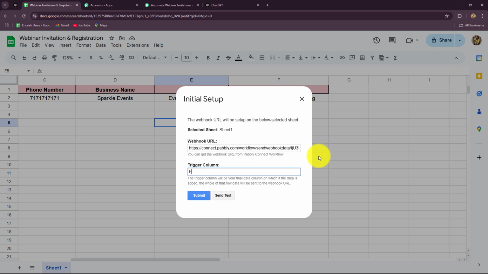In the similar manner, according to your spreadsheet, according to the details and your requirements, you have to decide a trigger column on which when the data is added as a new row, the entire row will be sent towards Pabbly Connect. Now, as we have added the webhook URL in the trigger column, let us send the test response of this row towards Pabbly Connect.